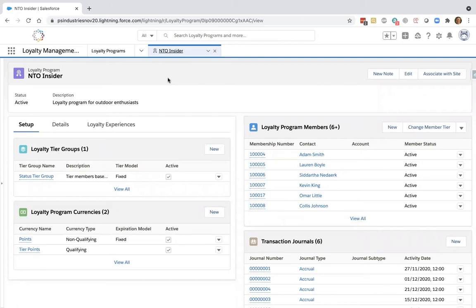My name's Anthony Harrison. I'm the Industries Practice Director for PolSource, and I'm just going to have a quick demo and show you what loyalty management does and how it works. There's a sample loyalty program set up called NTO Insider, and I'll show you some of the main components.